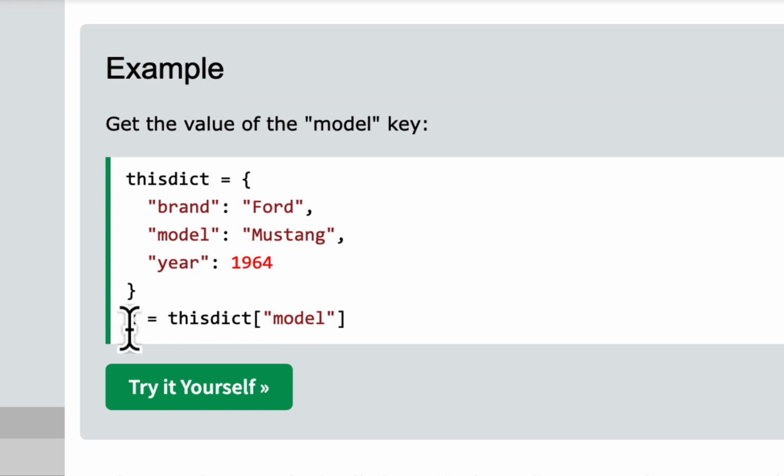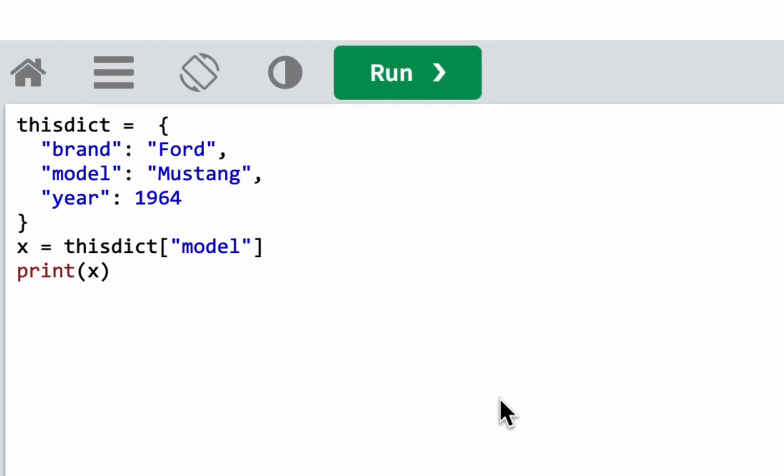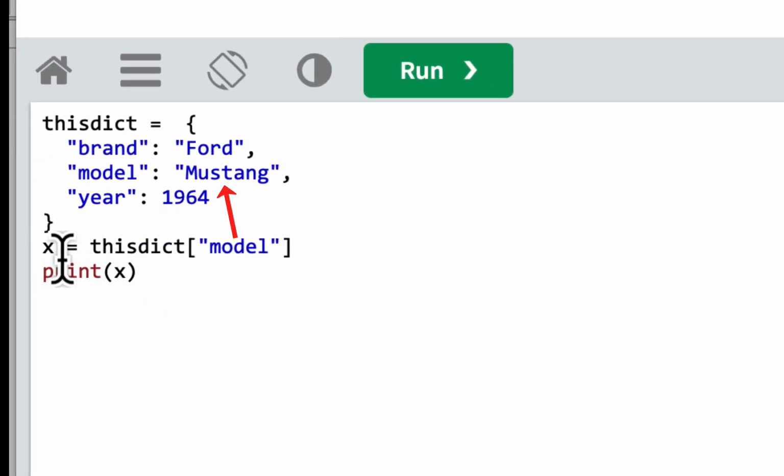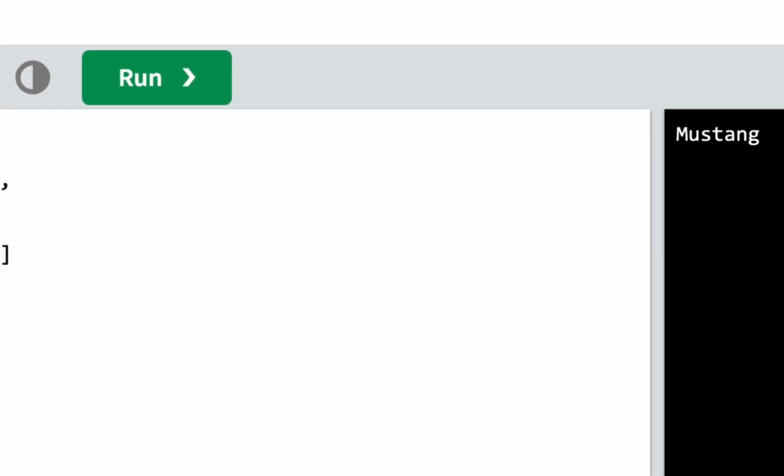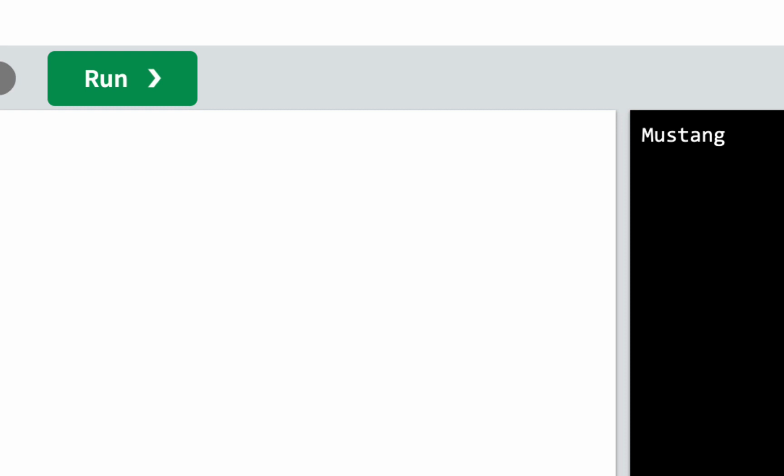One is you can just have a variable that basically accesses the dictionary and then whatever key it is. So when you do that, it should just print out. Here it's saying x equals this dict model. It's printing out Mustang. So that's one way to do it. And we already mentioned that earlier.